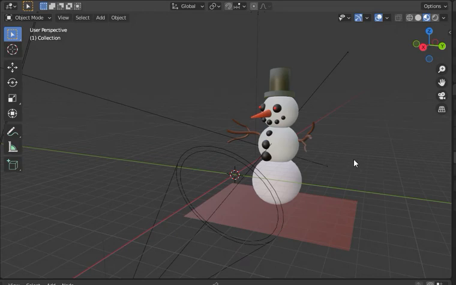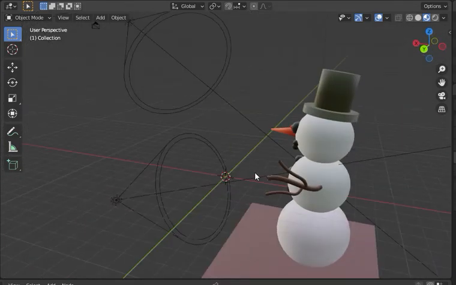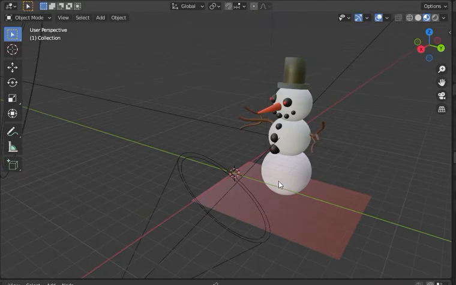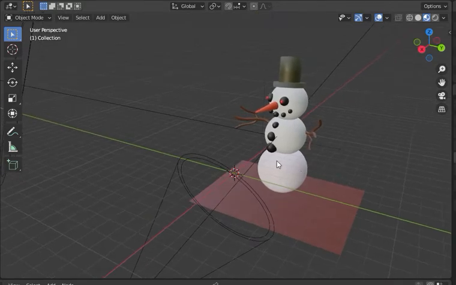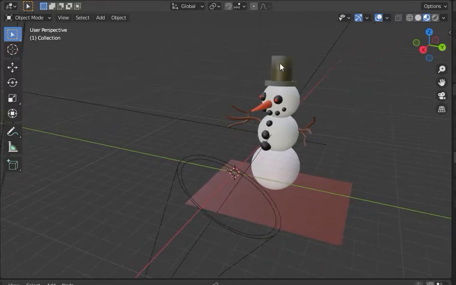Hello students, look at this beautiful snowman. This snowman is created using sphere, cone, curve and cylinder. Look at this head. Let us try to create this head.